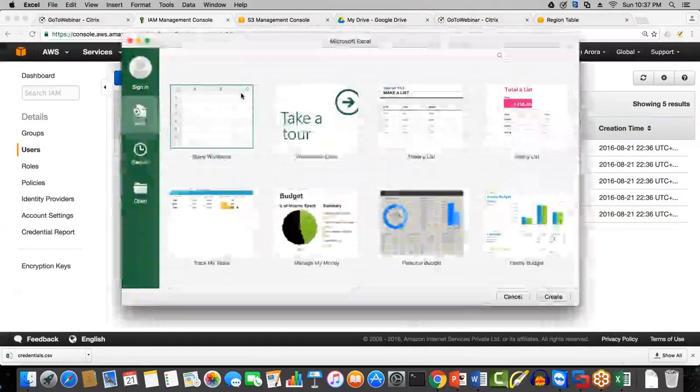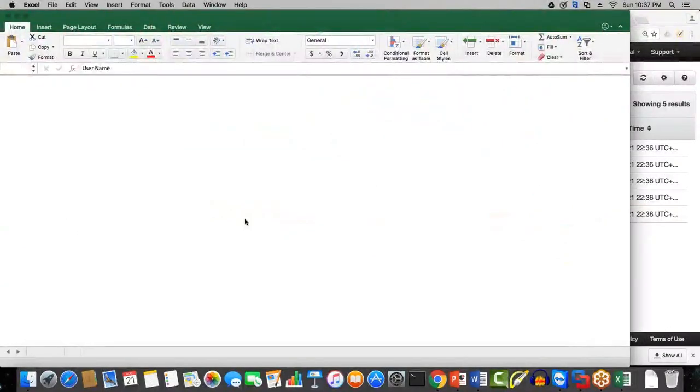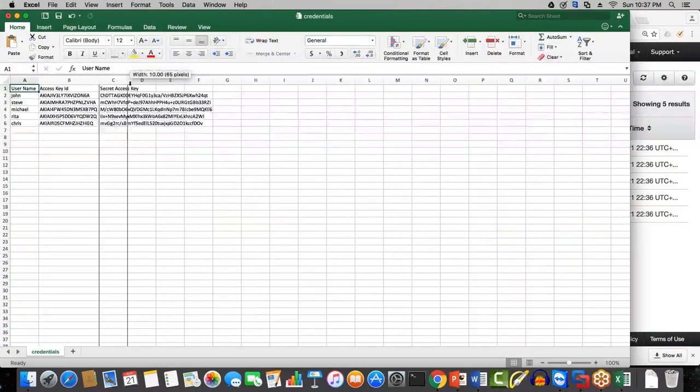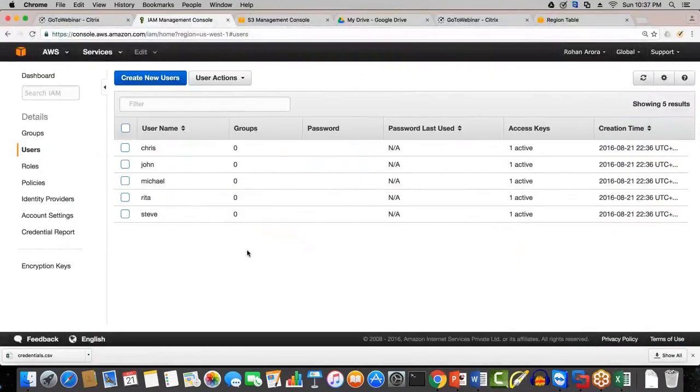Okay. Just opening it right now. You can see that I can save this access key and secret access key on my desktop. Now I have the users created, but they are of no use as of now. Why? I haven't defined their passwords. I haven't defined what kind of access these people should have.